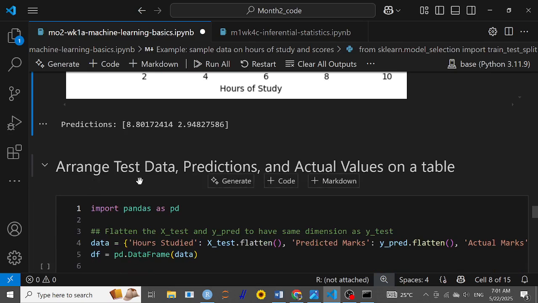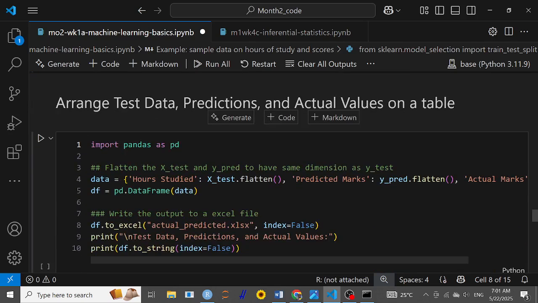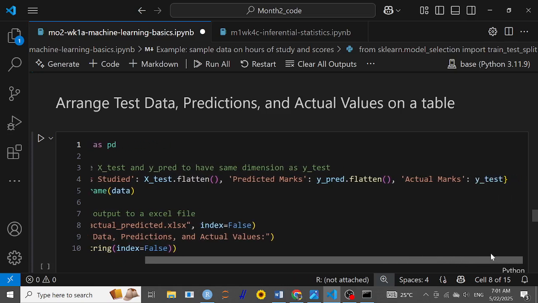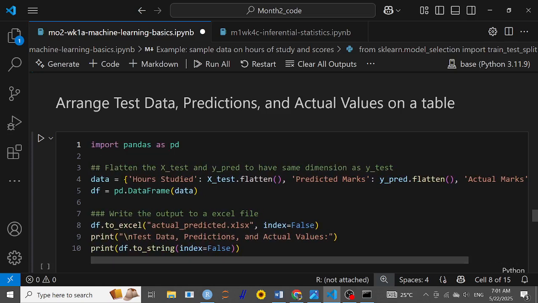Arrange data set. Arrange test data, predictions, and actual values in a table. You want to arrange everything. So what we normally do here, there is some data that you need to flatten, so I put this dot flatten here. The predicted values, flatten them also to make sure it follows what you want. Whenever you see data frame, either in R or Python, you want to create a table. df is data frame. I can use anything, but this is what most people use. To have the same dimension, you have to flatten. Flattening means something that is horizontal, you want to make it vertical, or vice versa.